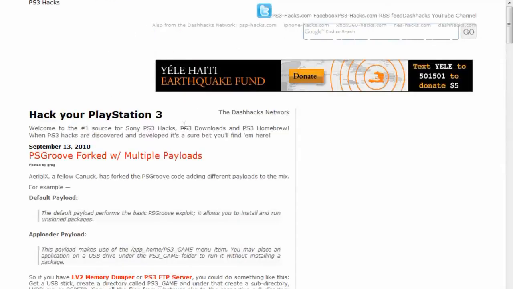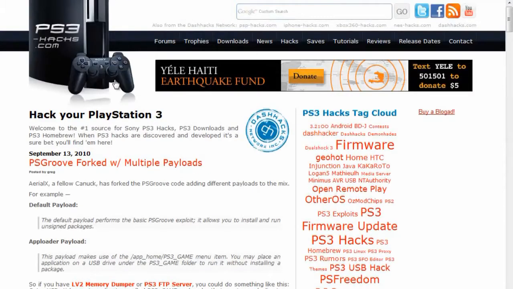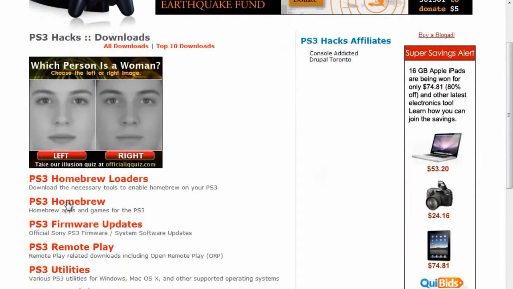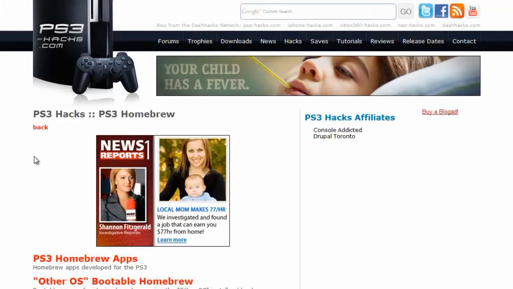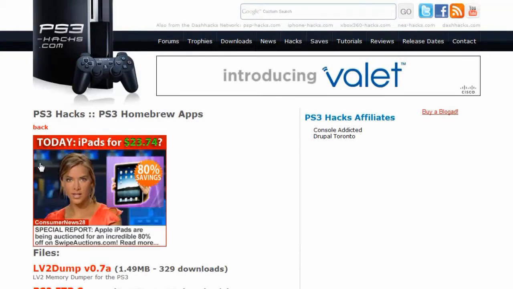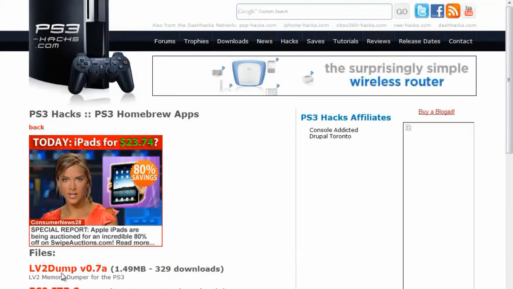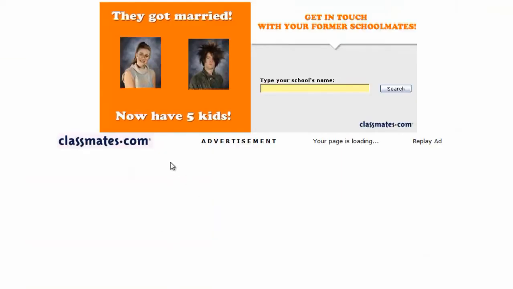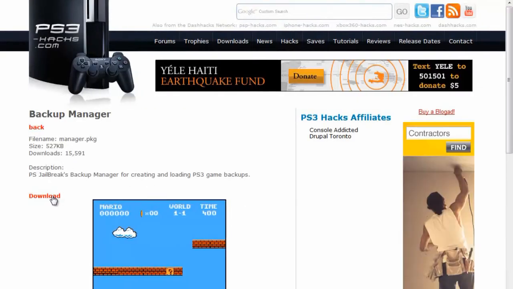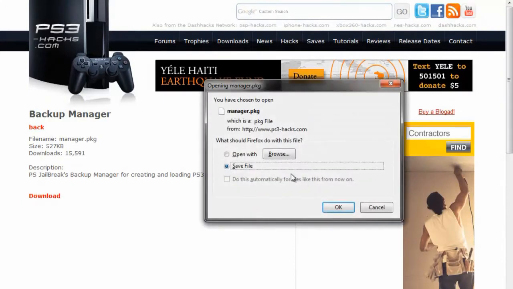Once that's loaded up, we're going to pull up downloads. And then from downloads, we're going to do PS3 Homebrew, and then Homebrew Apps. And then you'll see it there. It says Backup Manager, so we're going to click on that. And then we'll click on Download. Just download it right out to your desktop.